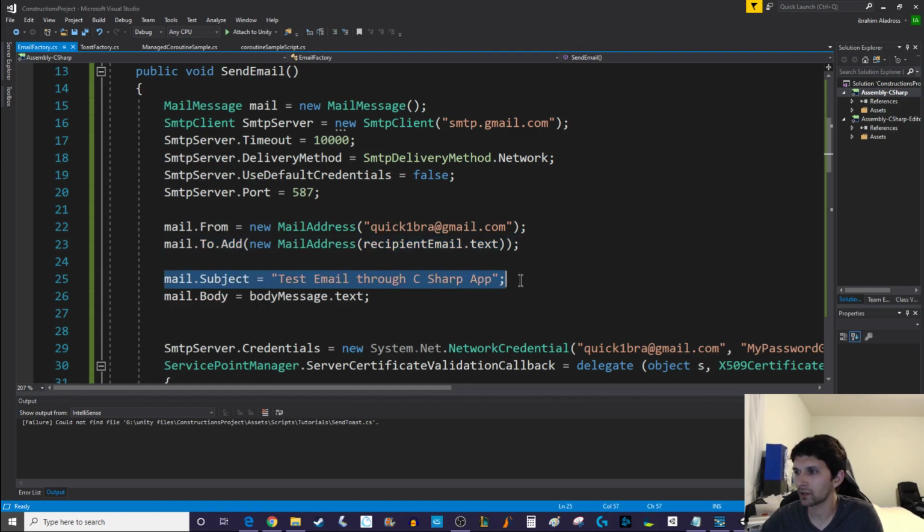For the subject, you can set that as well. So it's just mail.Subject equals, and then you give it a string. These are all just real simple things to set. So for the from and the to, you'll do a new MailAddress. But for subject and for body, you want to do a string.